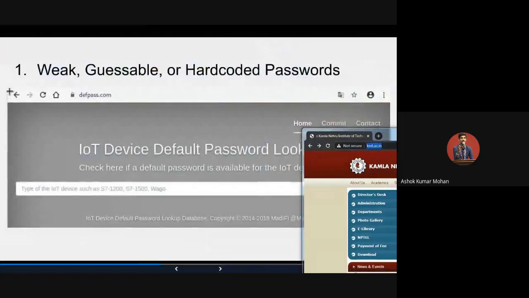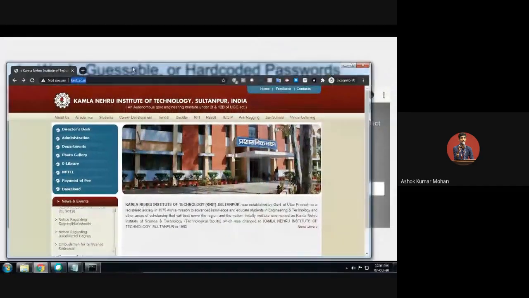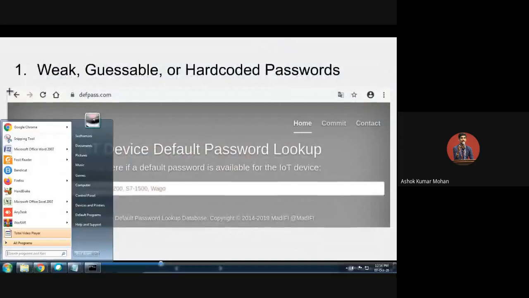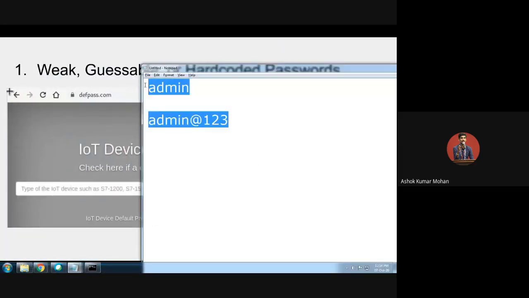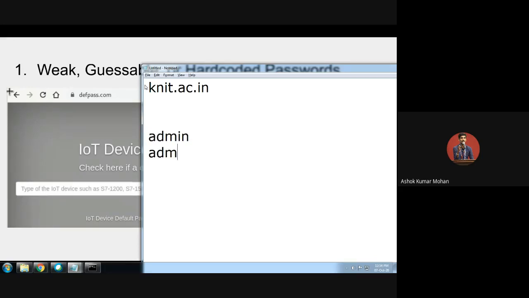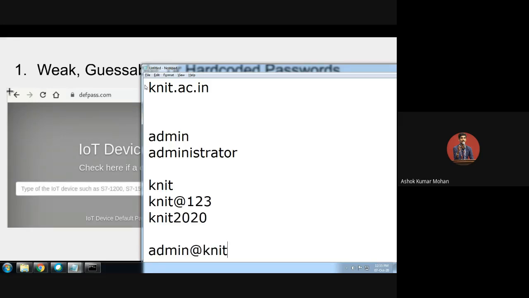Okay, your website is knit.ac.in, right? So let's take an example of this. Whenever you join your registry, your admin is given knit.ac.in. This is your organization. You might have a password, okay? Your admin will have a password like admin or administrator might be the username, fine. Your password might be knit, or else knit@123, or else KNIT 2020, or else admin at KNIT, something like that.